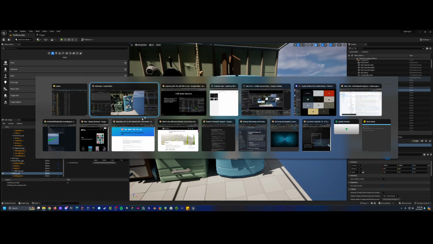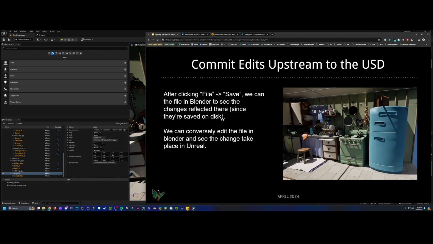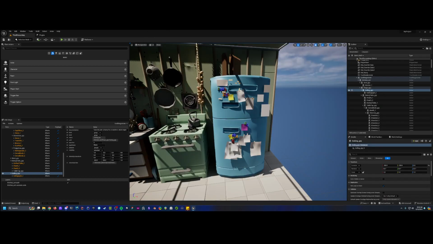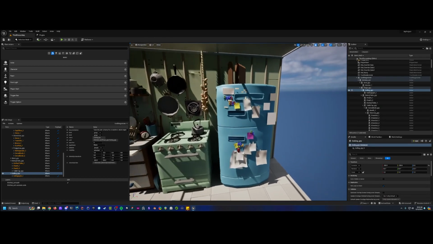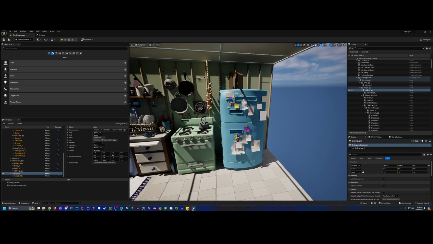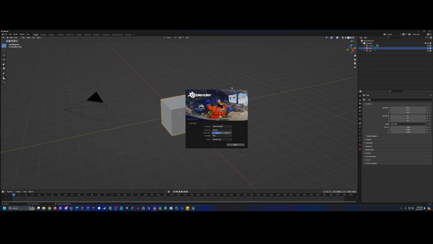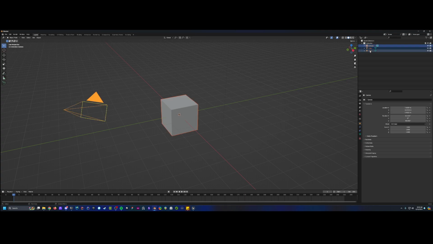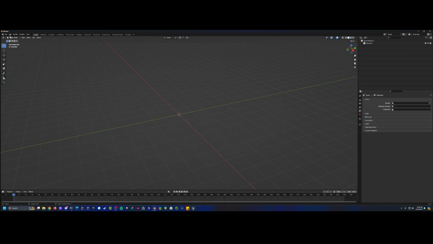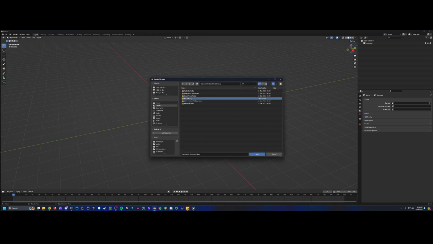And we're going to use that to actually take a look at committing the edits upstream so that we can view things in another program, because the changes are saved on this, which means that any modifications we make here will be reflected in another program. So what I'm going to do is open the scene in Blender just so that we can confirm that we're seeing the same thing between the two programs. We'll delete that. Go ahead and open.